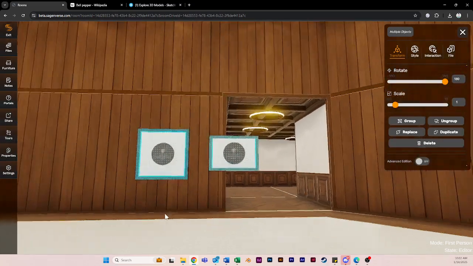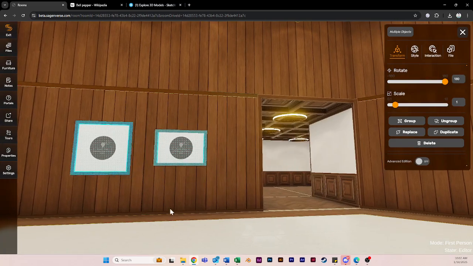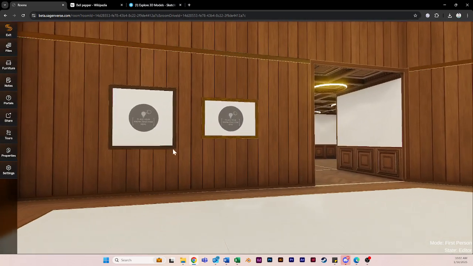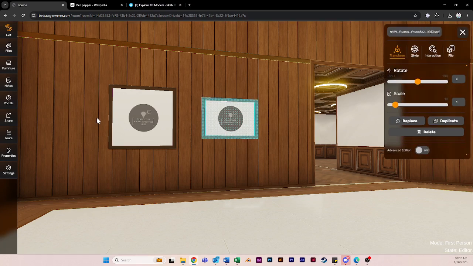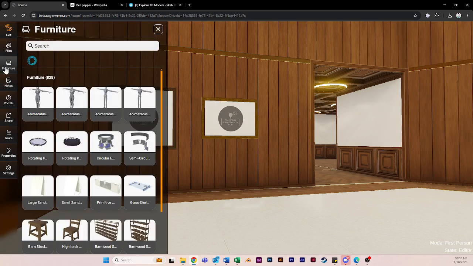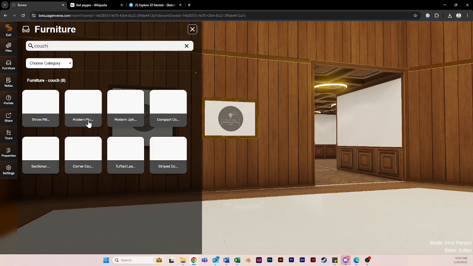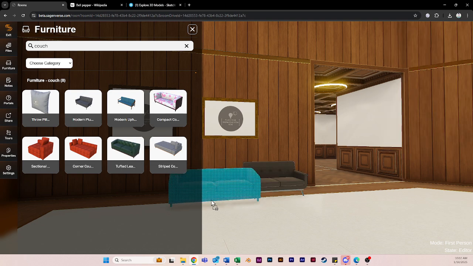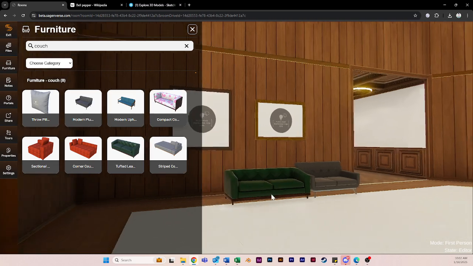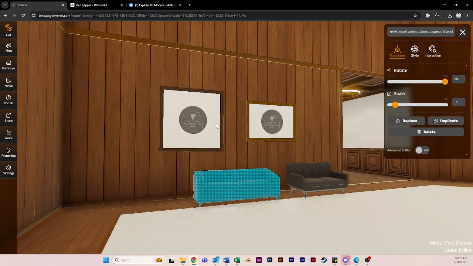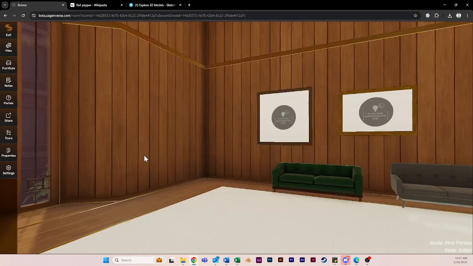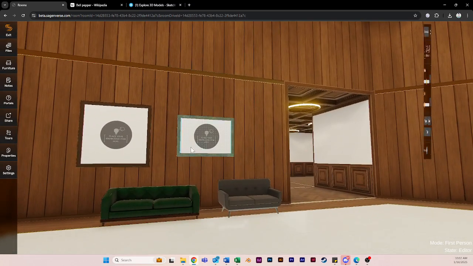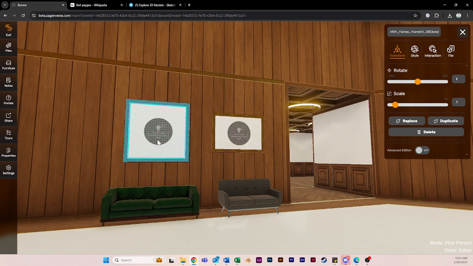So I'll go ahead and move our frames to this wall while we work. And I'll bring in another piece of furniture here. So let's bring in a couch. Got a couple couches here. So bring that one in, maybe this tufted couch. Great. So we can start to see our gallery taking shape, and we've got these frames in our couches.